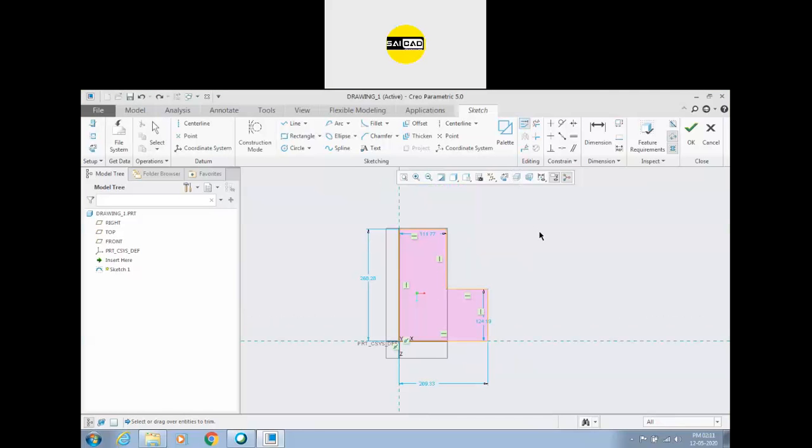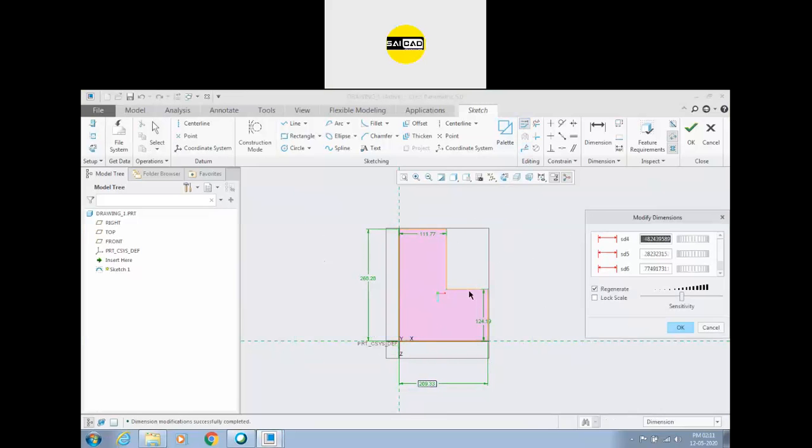Okay. So we have an option called modify. So we select modify. Okay, we select all the dimensions, whichever you need. Okay, like this, or you can select all the sketch like this and use modify, so it will pick all the dimensions by default. So now I want to maintain this shape with respect to change of the dimension. So there is an option called lock scale. I can lock it, so everything will be scaled according to the value I will provide.